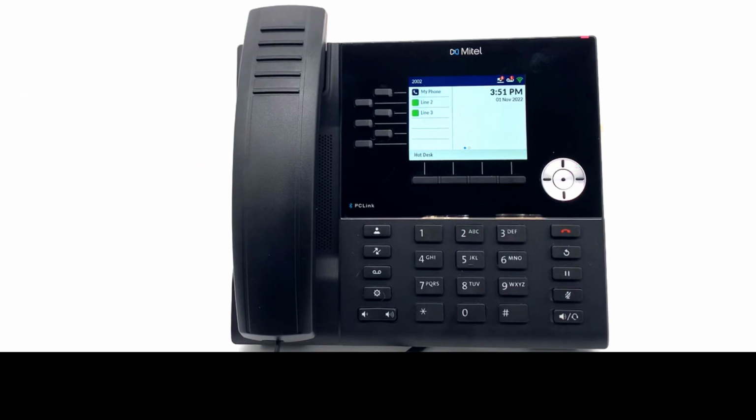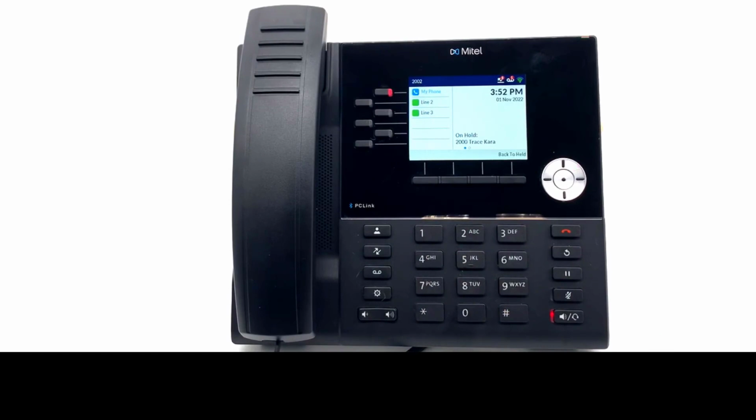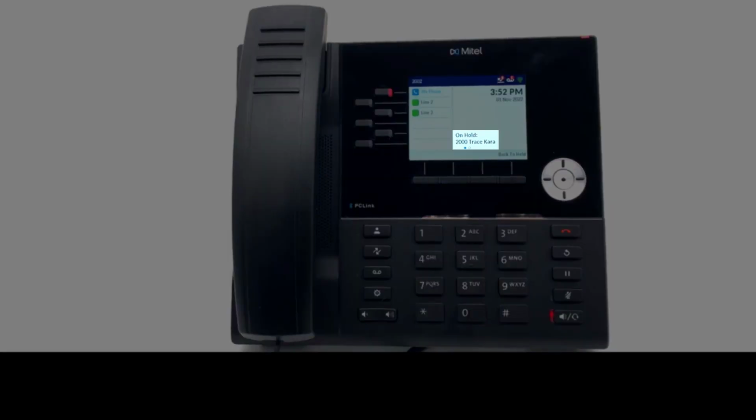Conference calling from your 6930 phone allows you to add callers to an already existing call. To start a conference call, you must have a call active on your phone. Select Add User from the soft keys. This places your active call on hold.